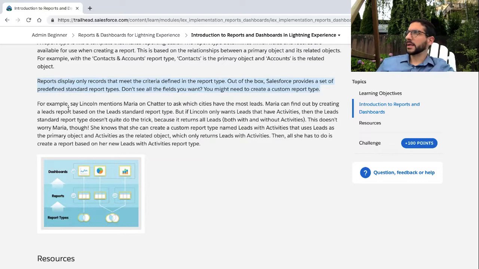Reports display only records that meet the criteria defined in the report type. Out of the box, Salesforce doesn't actually come in a box. It just means when you first get it. Salesforce provides a set of predefined standard report types. Don't see all the fields you want? You might need to create a custom report type.